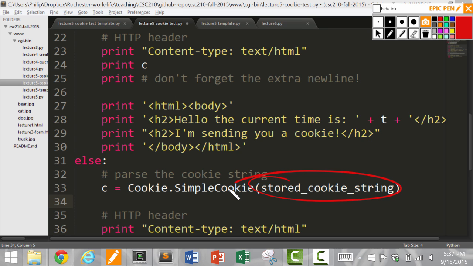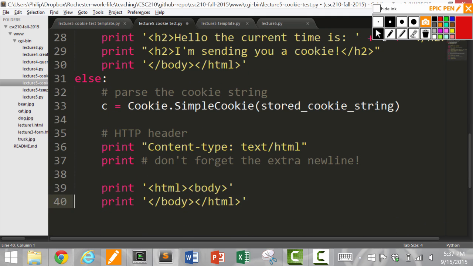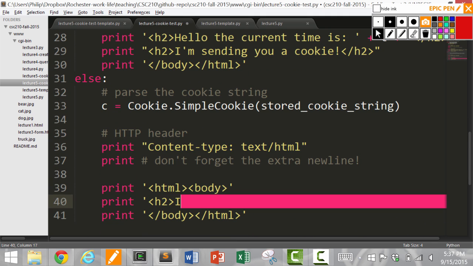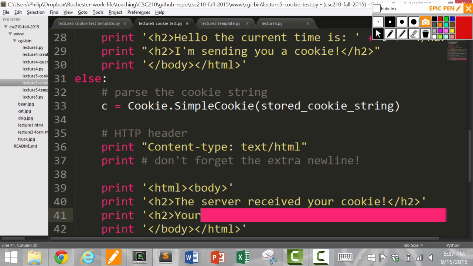Because it's an object, you can do stuff with it. So we can actually do something smart with it now. The way we do stuff with it is we just grab the data out. So I'm just going to copy this code because this is slow. Okay, so we'll print "the server received your cookie". Print "your cookie's current time is" plus h2.